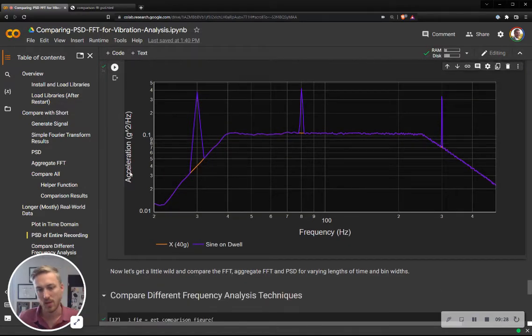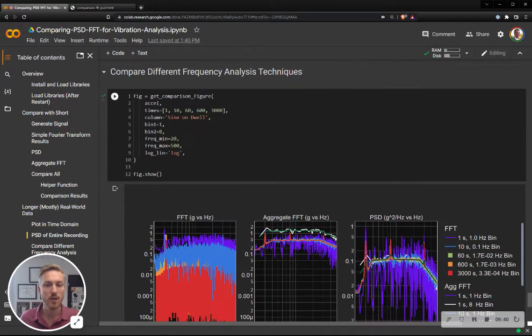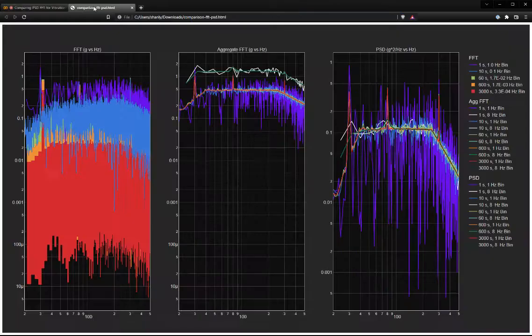And so we want to compare now the results of analyzing this with the PSD at different bin widths and different times, as well as with the FFT and the aggregate FFT. So I did that here and I generated this plot. I'm going to pull it up in this other window here so you can see it. Hopefully you can see this.